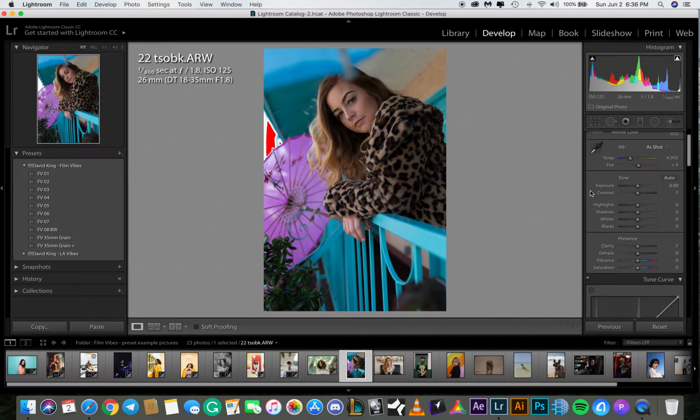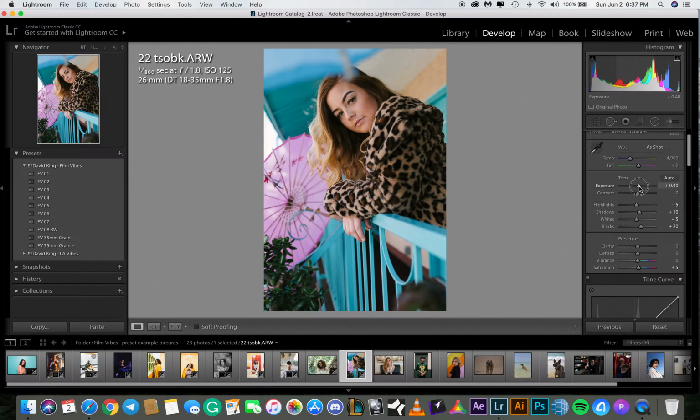What do I want to do with this one? Let's see. Let's go through here. See, his are pretty properly exposed from the get-go. Kind of just exposes for them, which is the correct way to shoot. Get as much right in camera first, but to each his own.